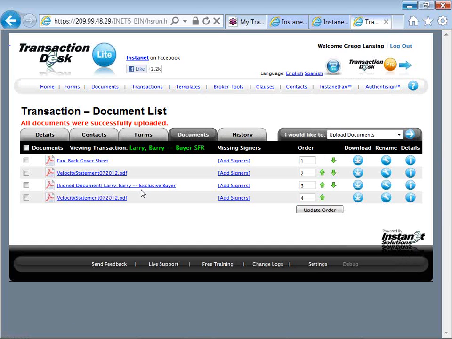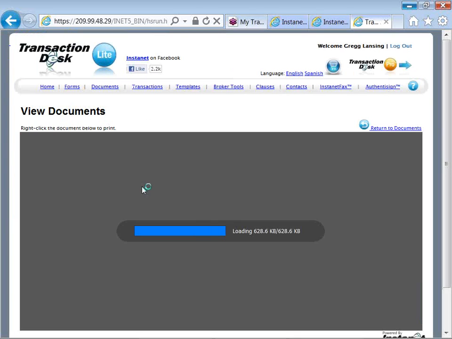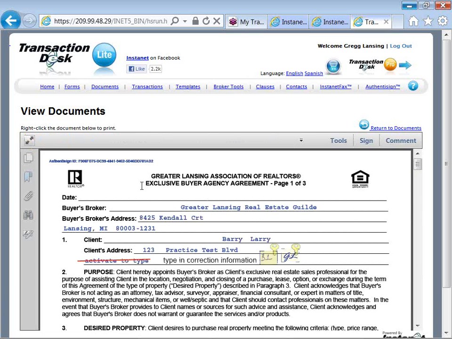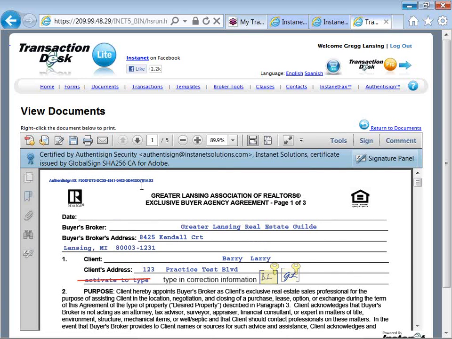When we import from a transaction file, the final document is routed back to the documents of our transaction. Everyone who participated, all the signers, any reviewers, any CC-onlys, everybody just got a copy of the final document. It is a PDF. It is a very robust PDF document that has a unique AuthentiSign ID that is certified by AuthentiSign Security, GeoTrust, and GlobalSign for Adobe.